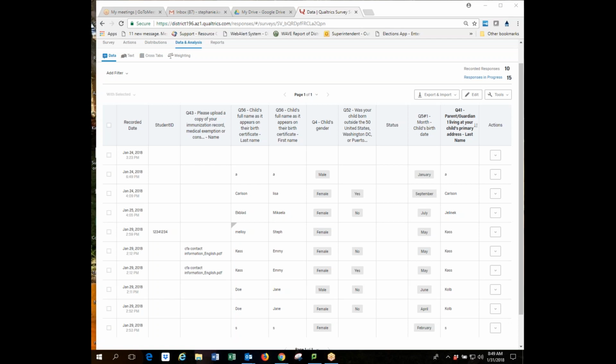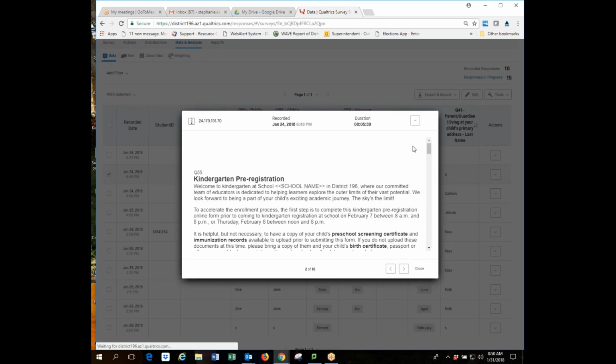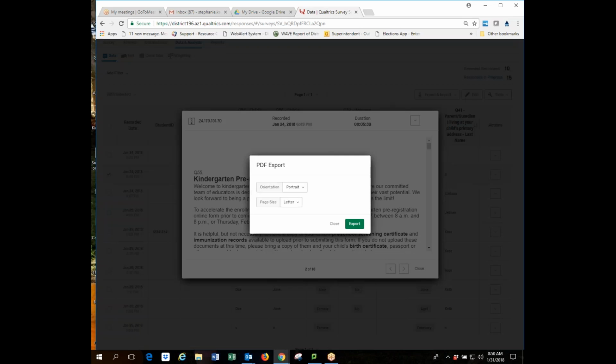Another question is, where can we export to? In the export, there's a couple different ways. Number one, I can go into the actions and view response. I can export a complete record to PDF. So this is one child being registered. I can export to PDF, and it'll save it off as an electronic file.